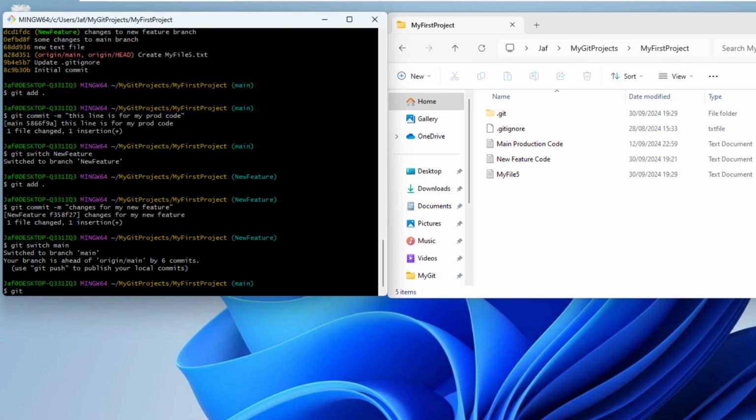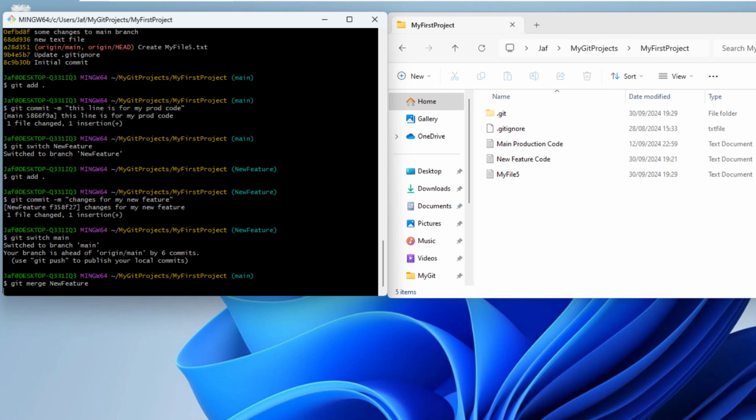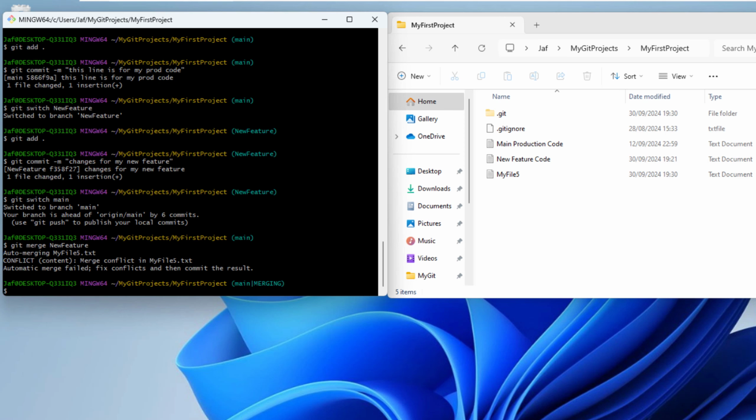We will merge the changes of new feature into the changes of the main branch, and we can see here it says conflict content merge conflict in my file 5.txt. And of course here it says automatic merge failed, fix conflicts and then commit the result. So it's asking me to fix it. This is a manual fix. You sometimes have to manually fix the change. So whose changes do you want? Whose changes do you want to keep?